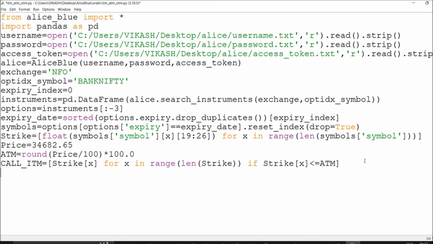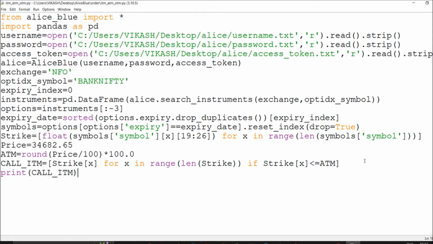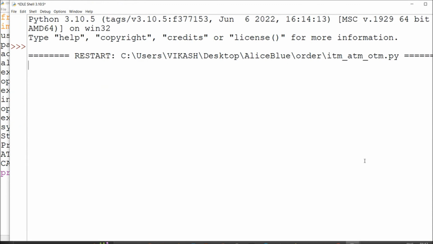So, do remember, 34,700 and below is call ATM. We're going to fetch all those call ITM. So let's see if our code is good, and we will get each and everything we are looking for.